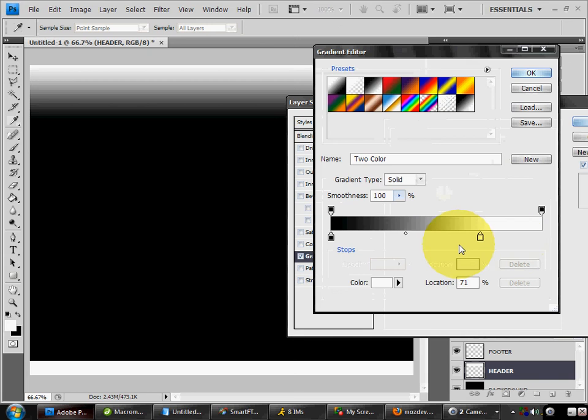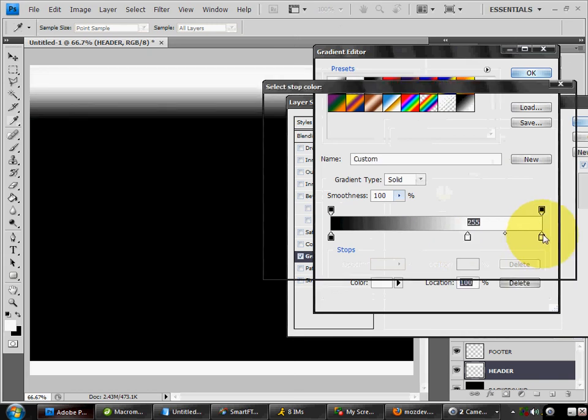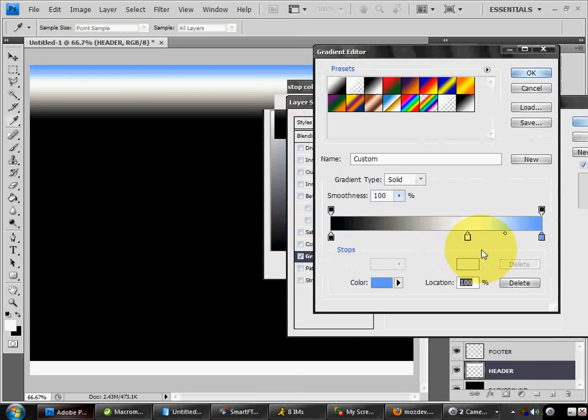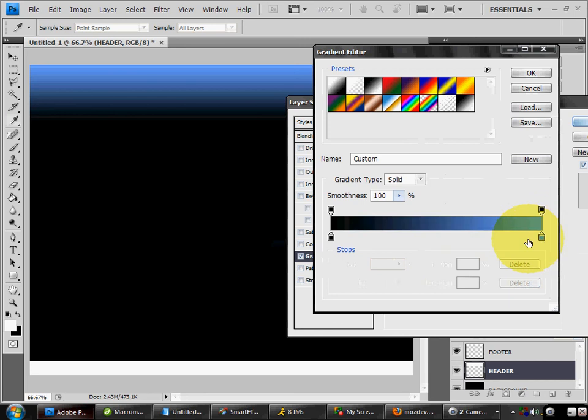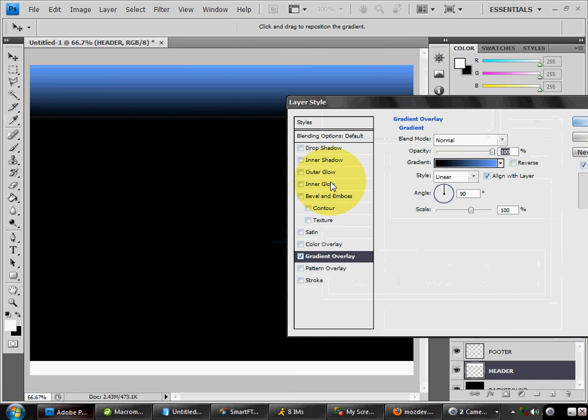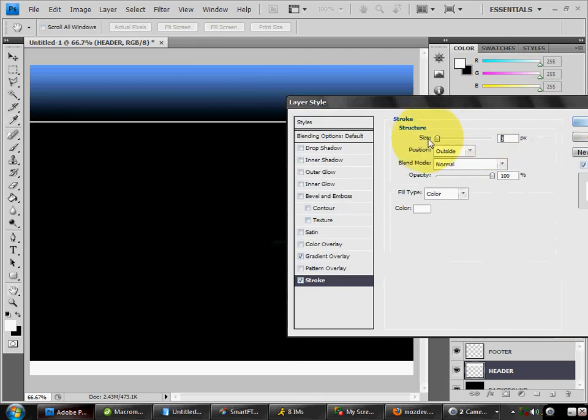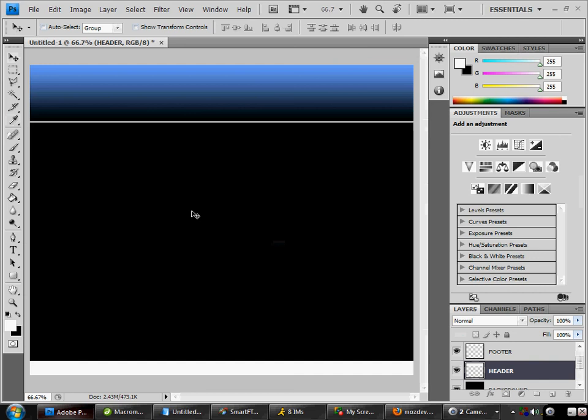So let's see, move this in the middle. I'm going to go with blue for this one. Let's go a little bit lighter. Okay, we need to delete this. And press OK. We will be coming back to this and messing with it more. Let's go ahead and add a stroke. And we'll make it white for now. Make it smaller. Let's make it 2. Okay, so we got our header.